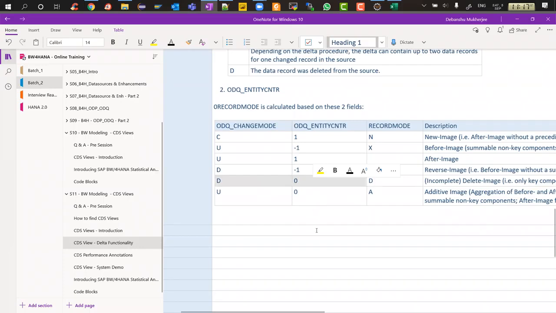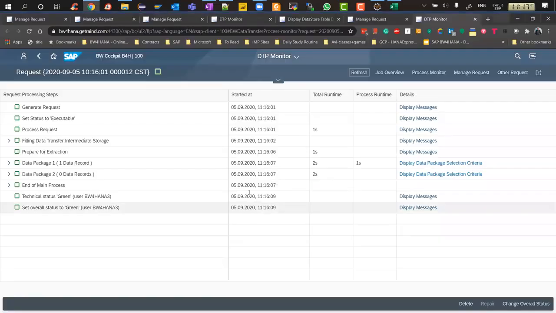So let's see if this came in or not. Because see, CDS view is only one image, not two images. It's not before and after. So that's why it is D and 0. As per my understanding, it should be D and 0. Well, how can we check?